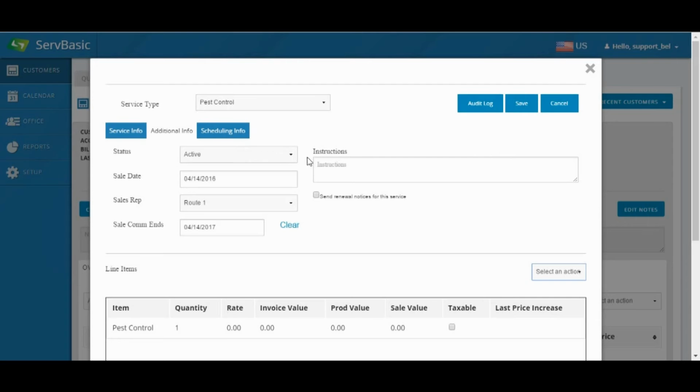So we've got an active status. We've assigned it to the sales tech, and we could put instructions here for the tech to read when he goes out on the job site. That's where you'd put it, and every work order will now have a little note on it for the technician to not let the dog out.